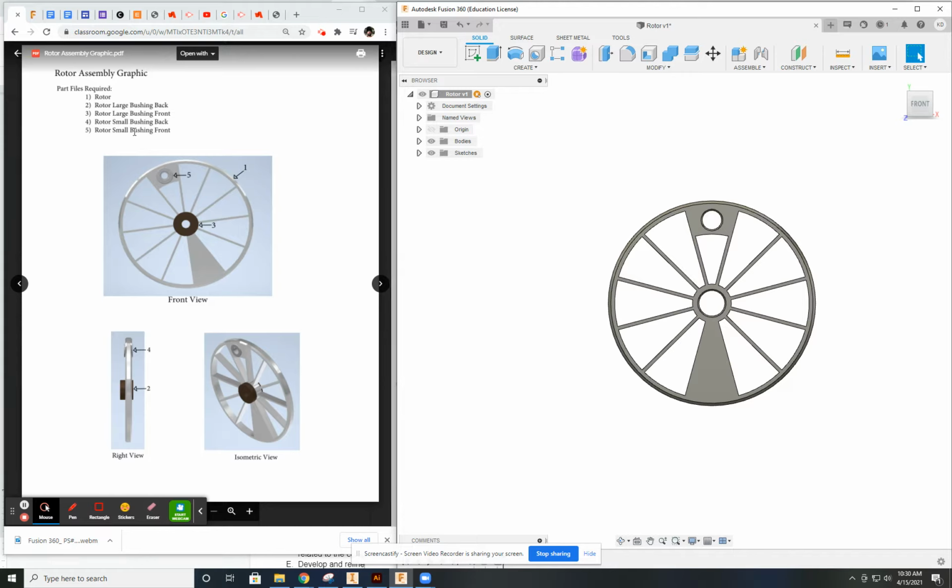Now that said, you have access to all these. The rotor is what you created, and then you should have access to the bushings. Although, if you were so inclined, you could make these relatively easily. They're very simple geometry.